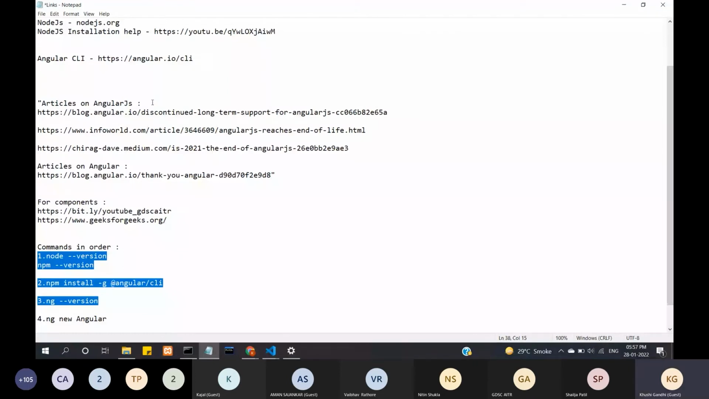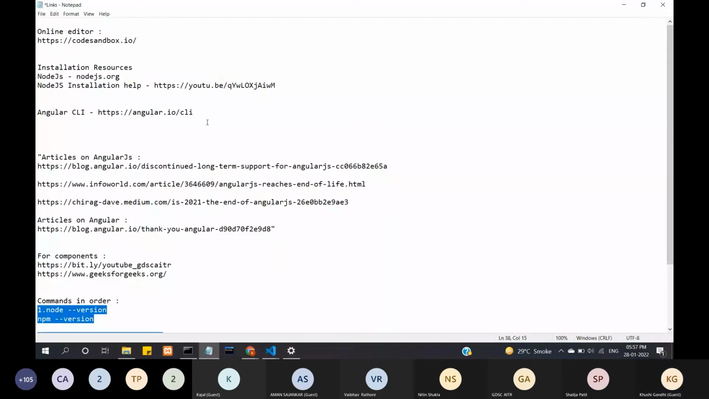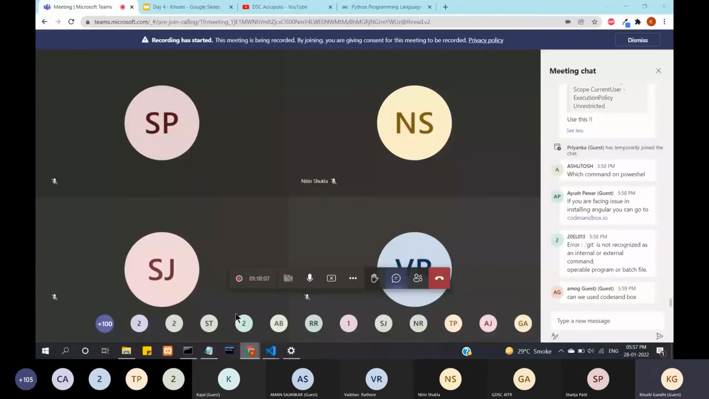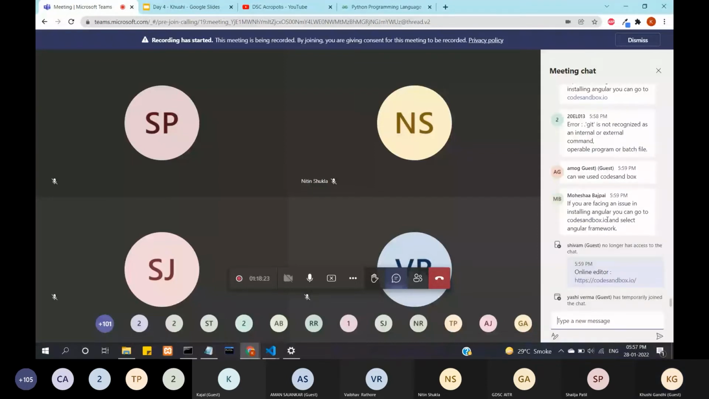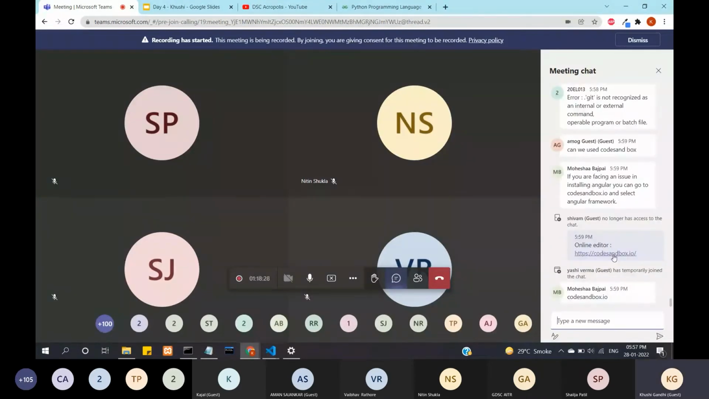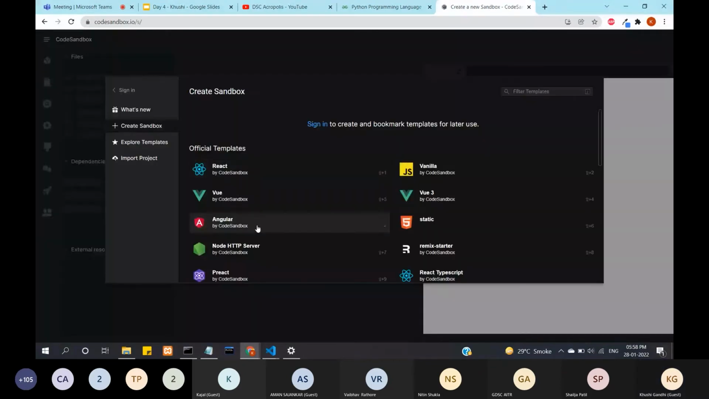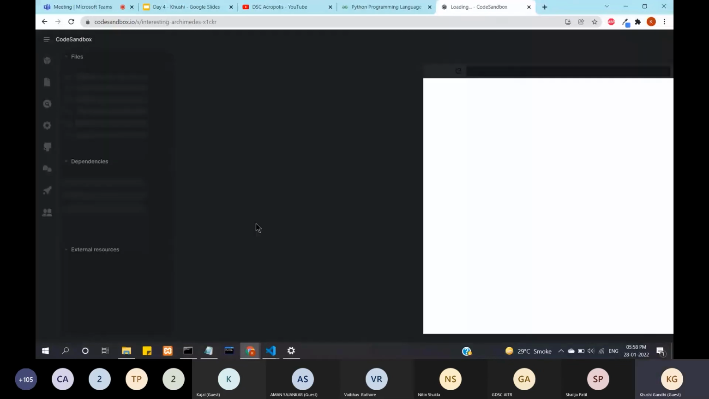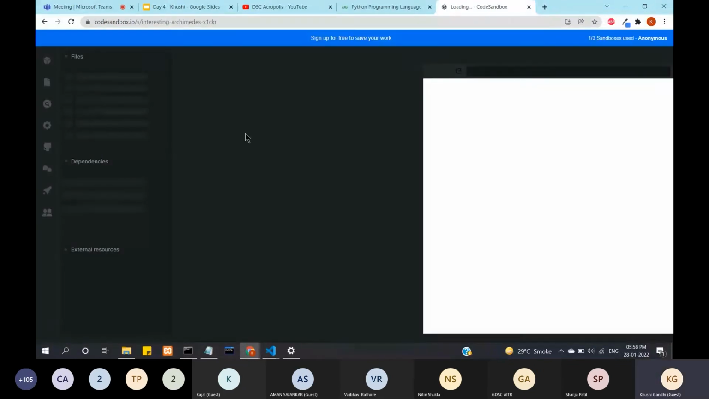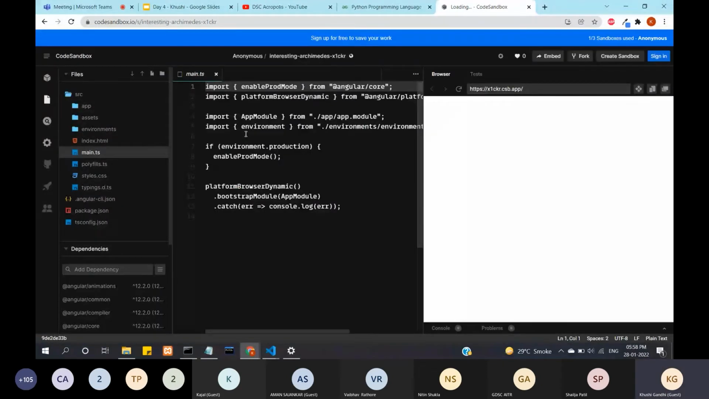Anyone? Forgot to mention this. You can use this link and start using the code sandbox.io. You can paste the link and here you can select Angular. Anyone who is still having trouble, you can use this. Okay, now we'll move forward.